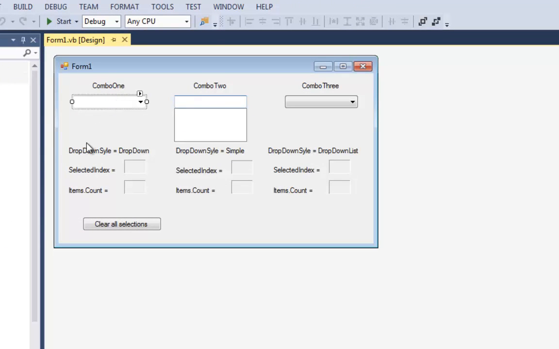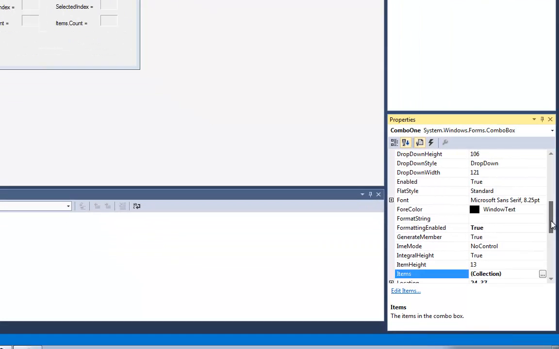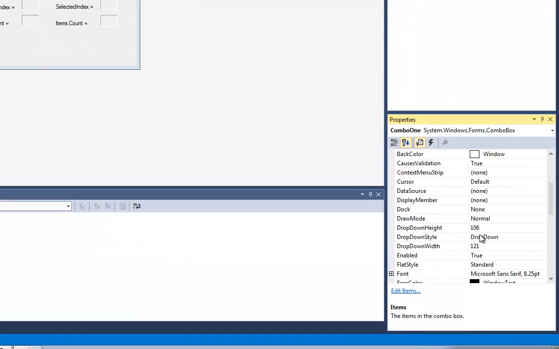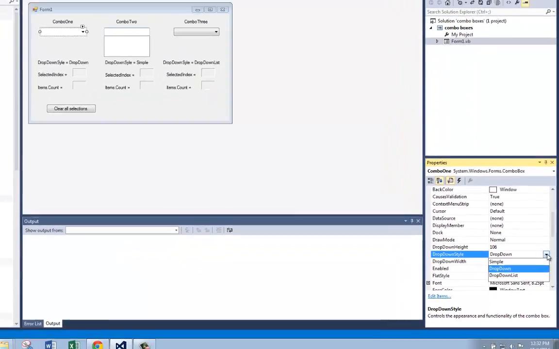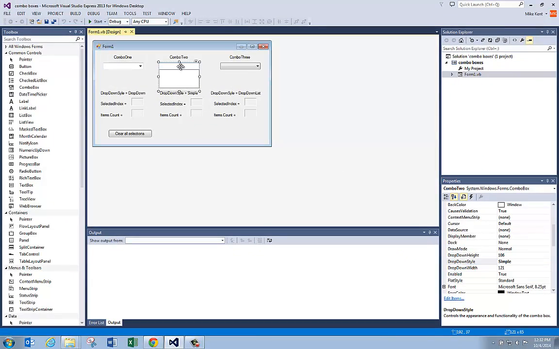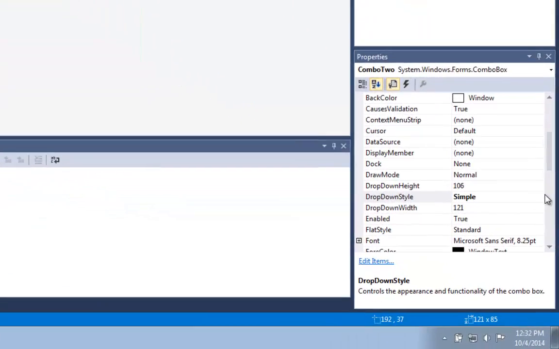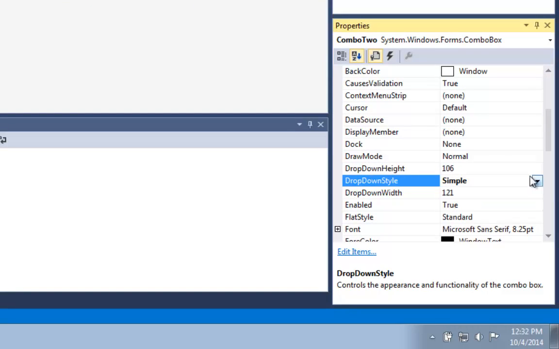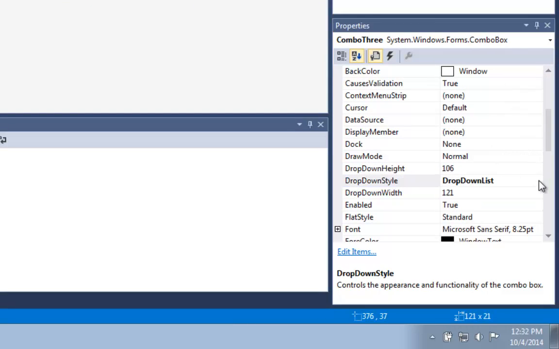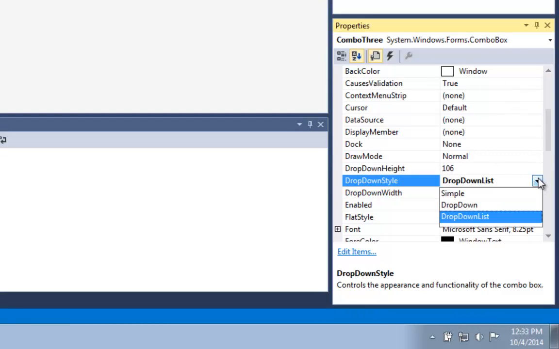You have to set a property called Dropdown Style to get each of the three styles. So combo one, if I come over to my properties window, you'll see its drop-down style is drop-down. Combo box two, its drop-down style is simple. And combo three, the drop-down style is drop-down list.